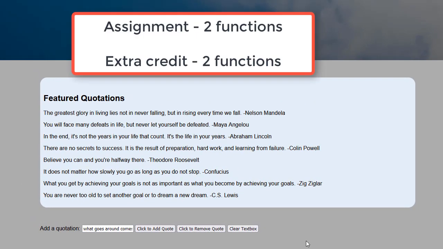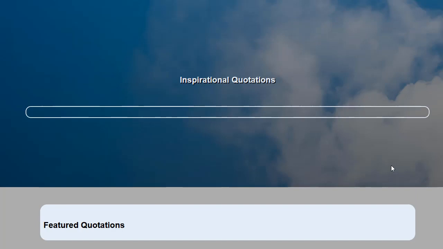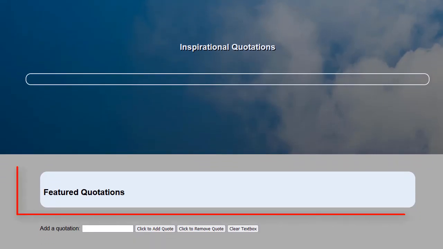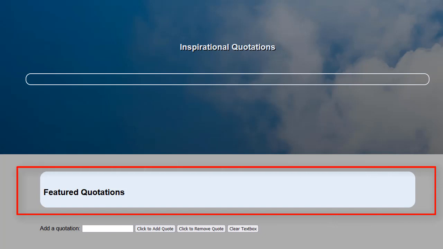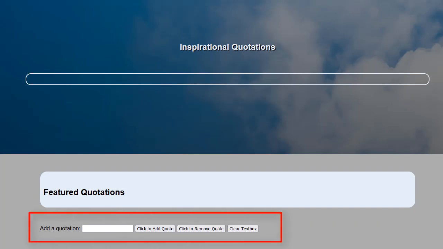At minimum, you need 2 functions for this assignment. And if you include the extra credit, you will need 2 more functions, 1 for each button. So this is the page you will be given. You can see that I have an element where the random quote will be. And further down, we have the place for displaying all of the quotations. And here we have the form for extra credit.